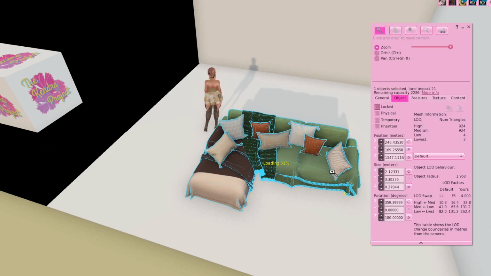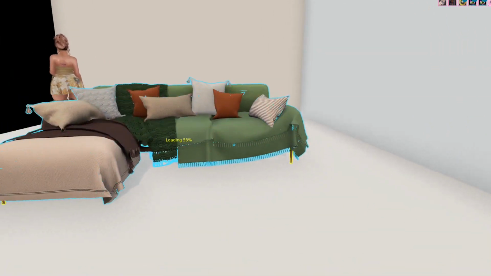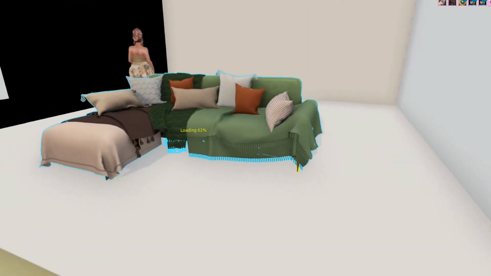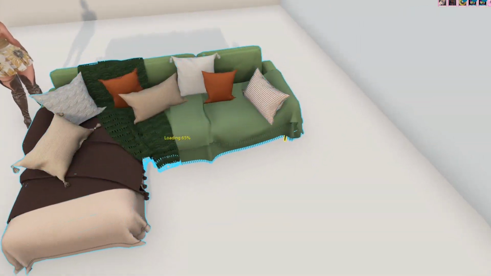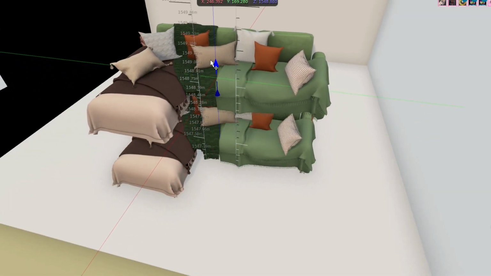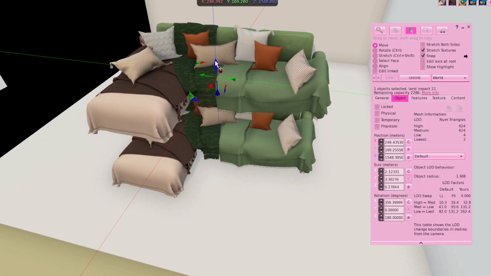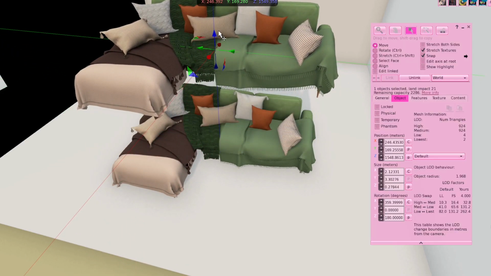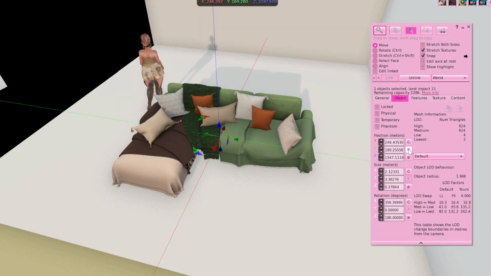Now, those couches are directly on top of each other. It almost looks like it's one couch, but you see the flickering? That's because both couches are on top of each other. But then if you move it, both couches are still there. They were just on top of each other. But say you decide you move it, you can just click that P again and it'll move it exactly back into that position.